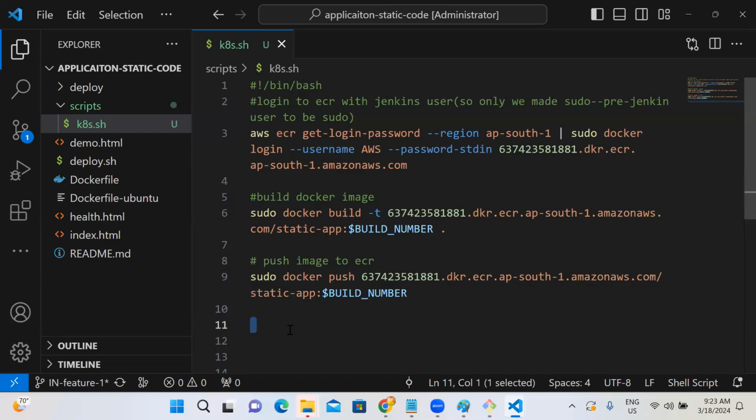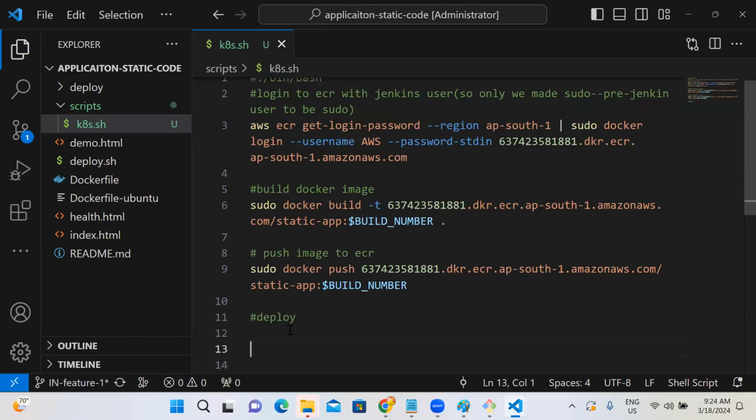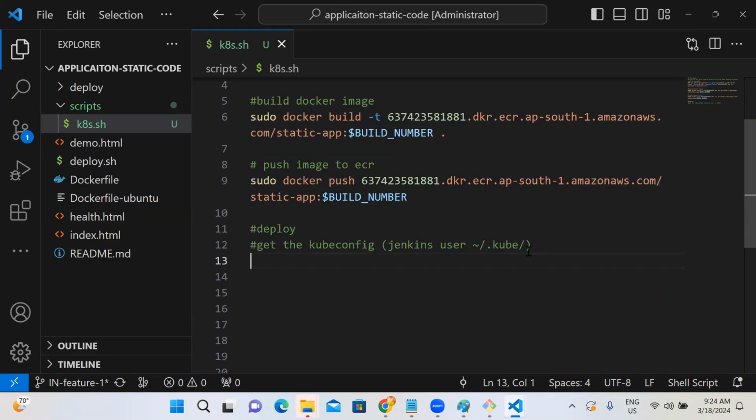Next, what is pending? Yeah, we have to log into the deploy, it's like an EKS cluster. First, get the kube config. To which user? Jenkins. It should be here like this. You should have it in the home directory. Home directory is called like this, dot kube. First, get the kube config. That is the one.